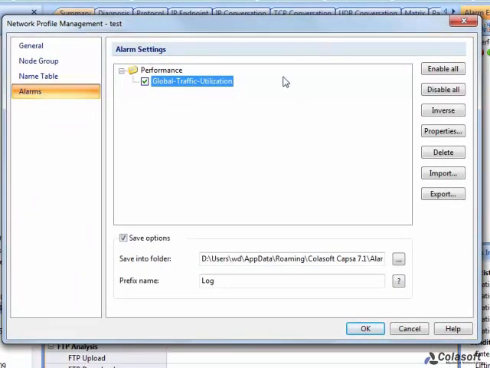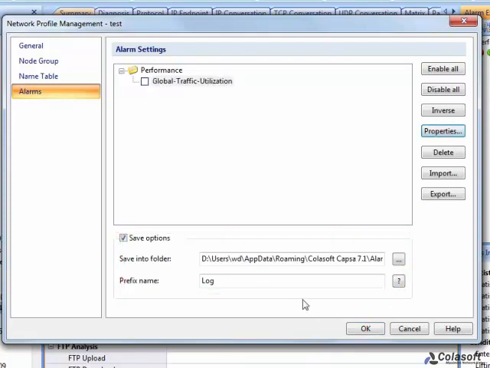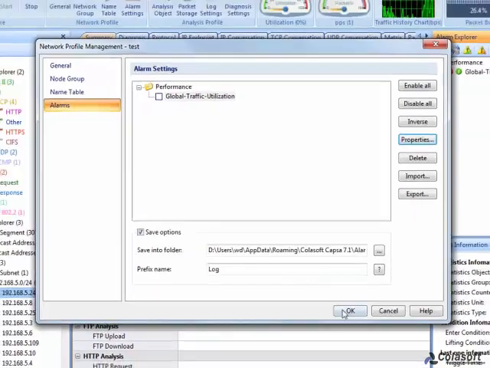Alarms are one part of the network profile. Once you save the network profile, the alarms are saved as well. We can use these buttons to manage alarms. We can uncheck the checkbox to disable an alarm. To edit an alarm, just double-click it or click the Properties button. Below the list, we can configure the log settings. Click this button to choose a folder to save logs, and enter a name for the log in this text box.